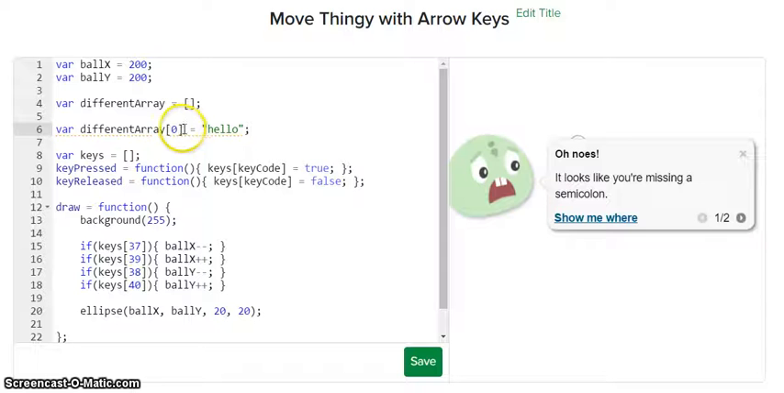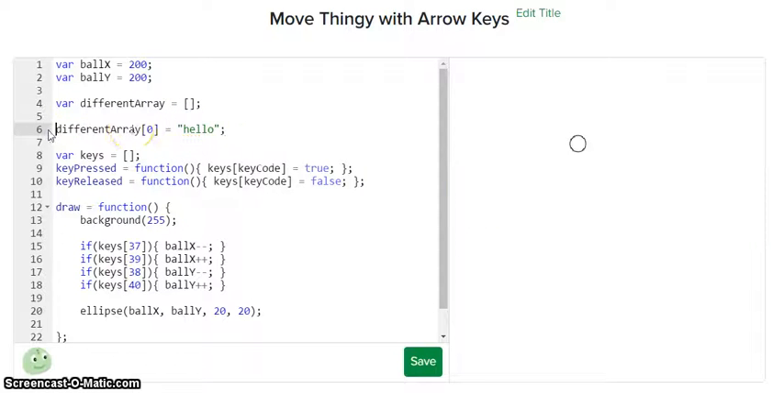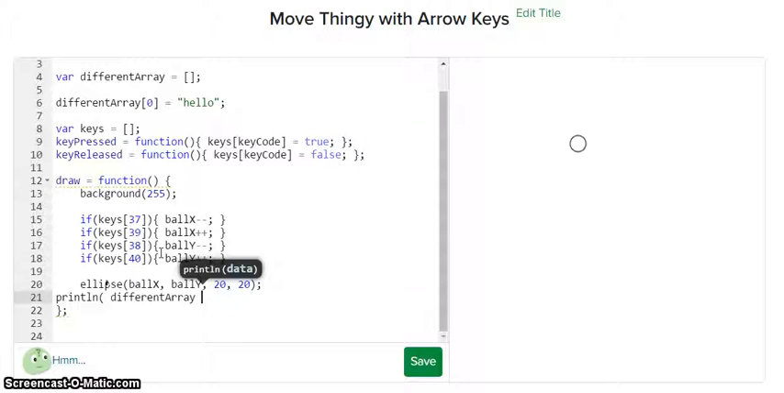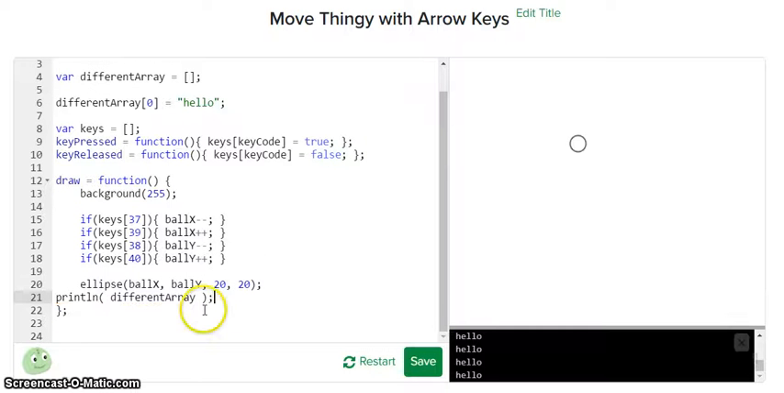I don't need to redeclare the array. I'm just adding to a slot of an already existing array. The first slot equals hello. Just to illustrate, I can go down here inside my draw function, which is already set up, and print line my different array. See?